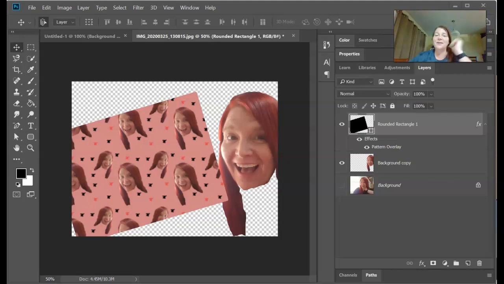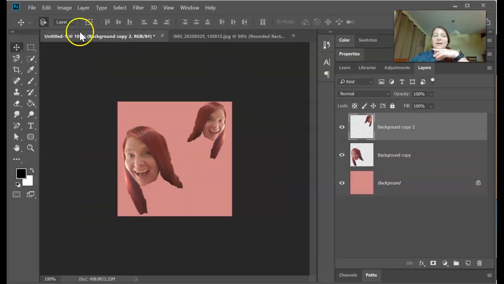Let's take a look at how to create your own custom patterns. So here's my wonderful pattern with my face all over it. And let's see how we do this sort of thing. So what I've done is create a 400 pixel by 400 pixel square.